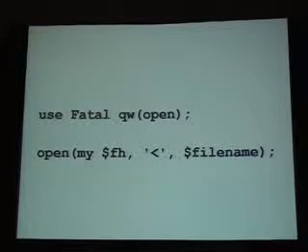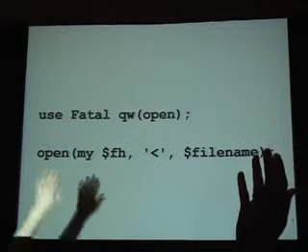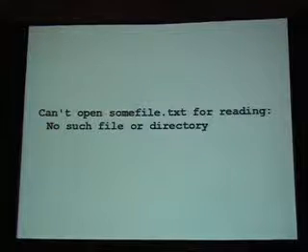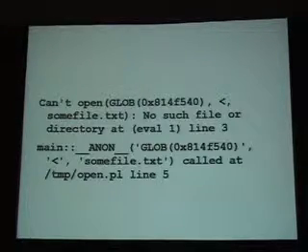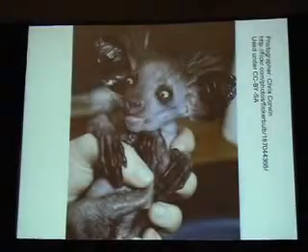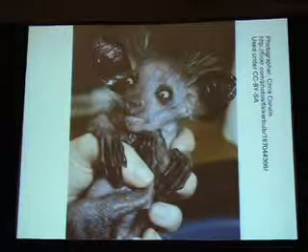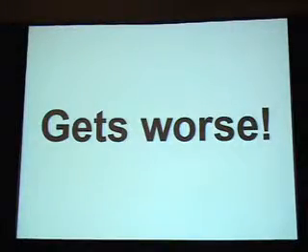But has anyone here used fatal before? A few people put up their hands. Have you looked at the error messages you get from fatal? Here's an error message which you'd like to write yourself. Can't open some_file.txt for reading, no such file or directory. Here is the error message you get from fatal. It's ugly. Too ugly. And it gets worse.